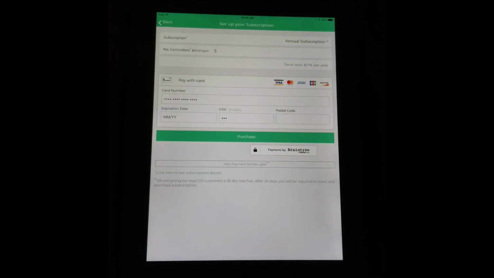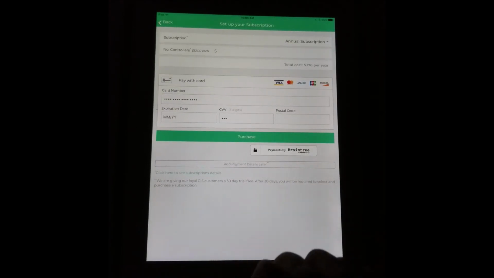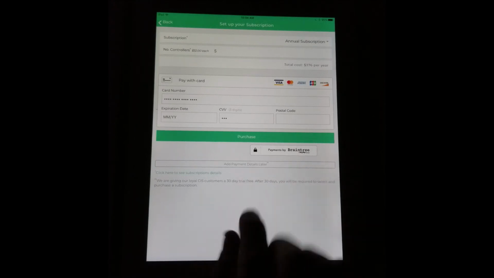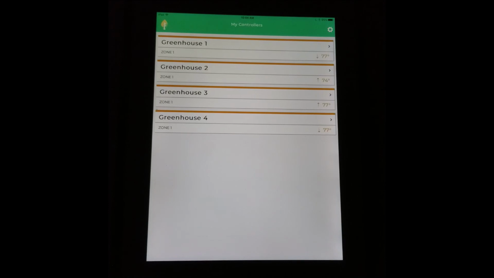Instead of entering payment information, however, you can choose to add payment details later to try the software for 30 days free. After the trial is over, however, payment information will be required for use. For the sake of this tutorial, we'll choose to add payment details later. And that's it. You're all set up. The next steps would be allowing permissions for other users, but that will be covered in another video.